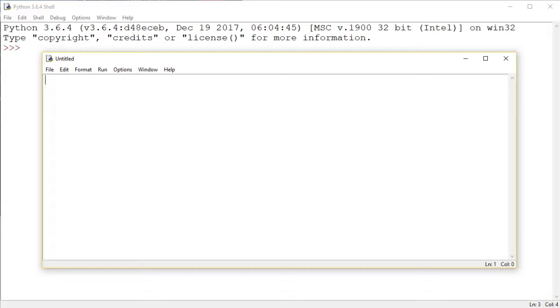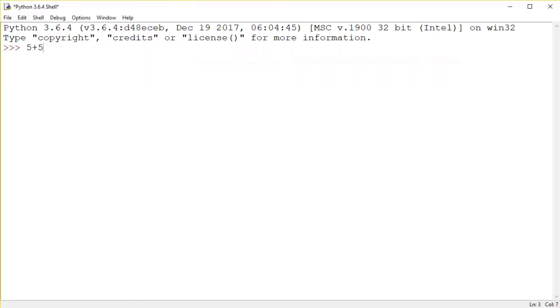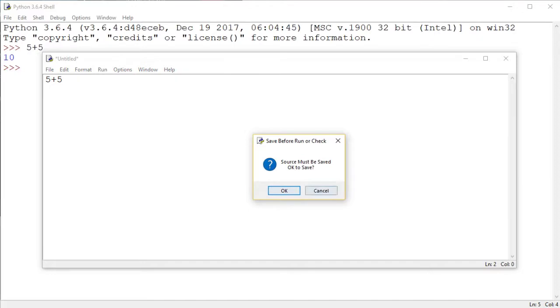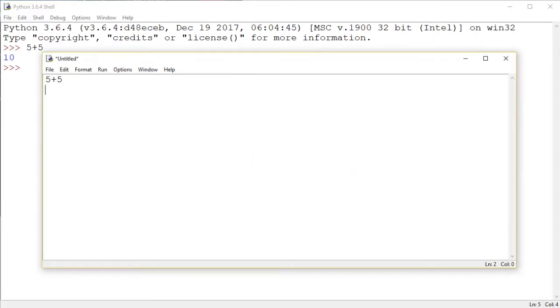So, first thing you'll note is when I write 5 plus 5 and press enter, nothing happens. That is because this is, as I said, essentially Notepad. Unlike idle, where if I type 5 plus 5 it runs immediately, if I type 5 plus 5 here, nothing happens. That is because this is the raw source code. If I want to run it, I need to press run and then run module. I will not do that quite yet.